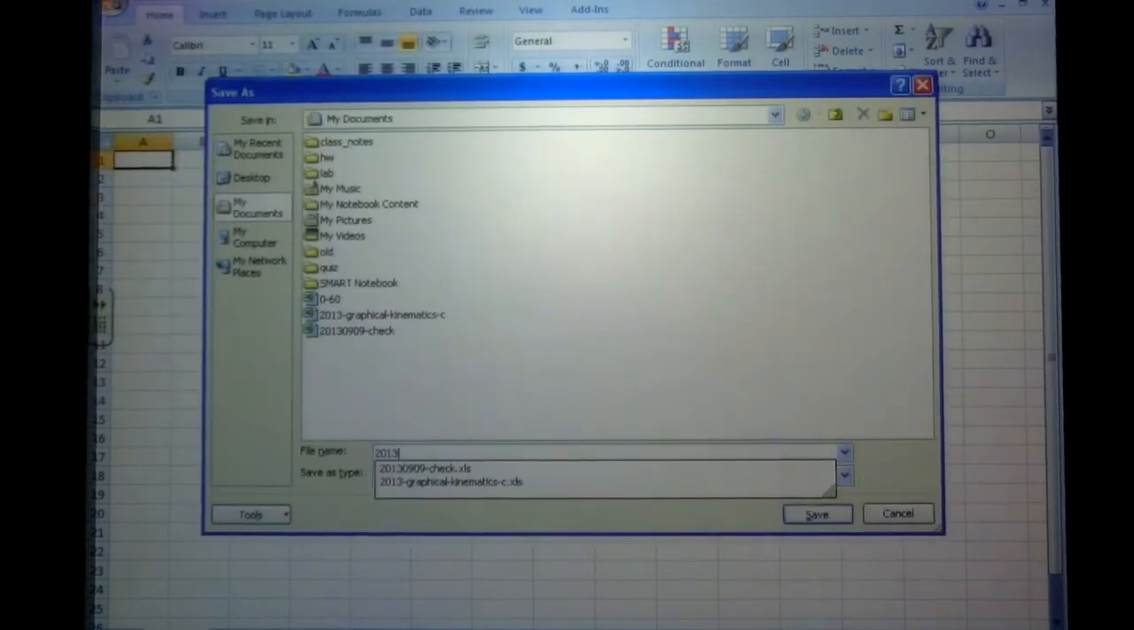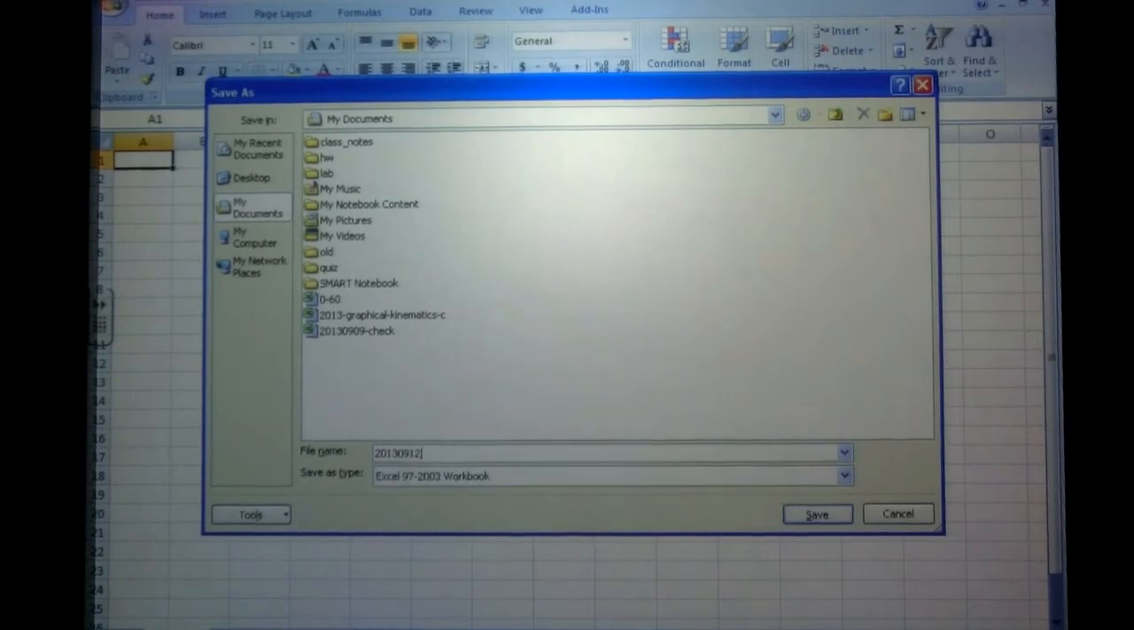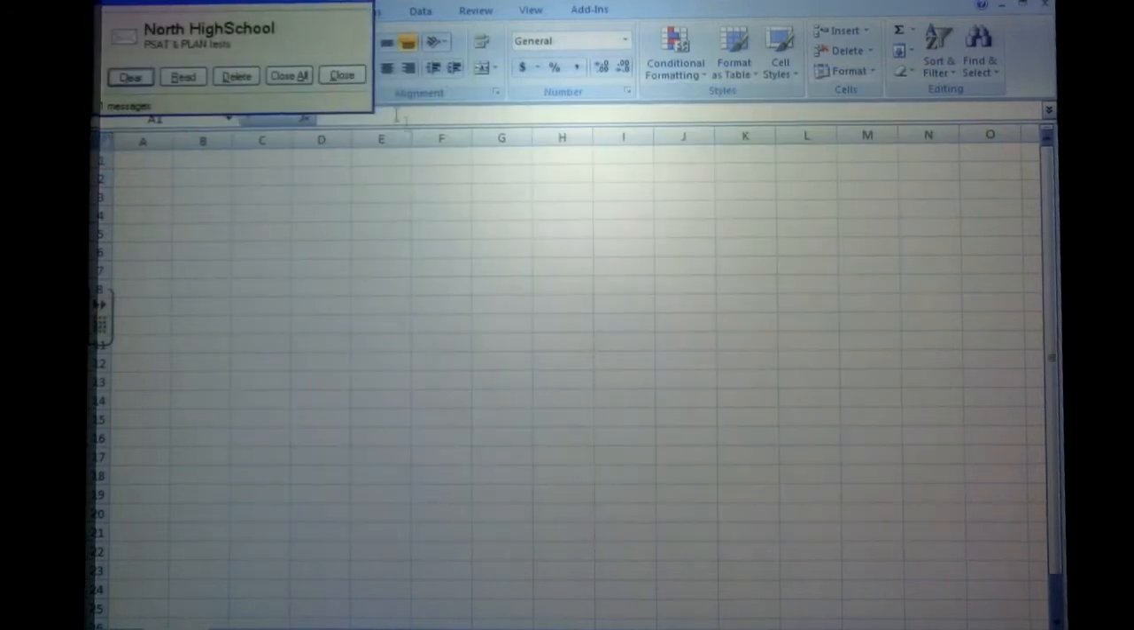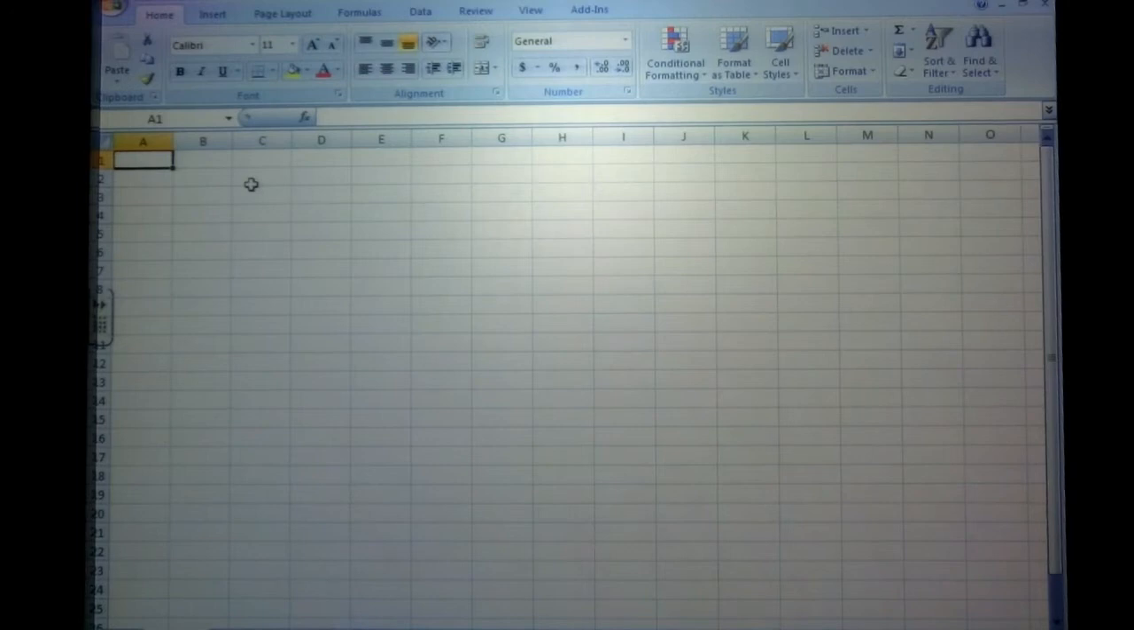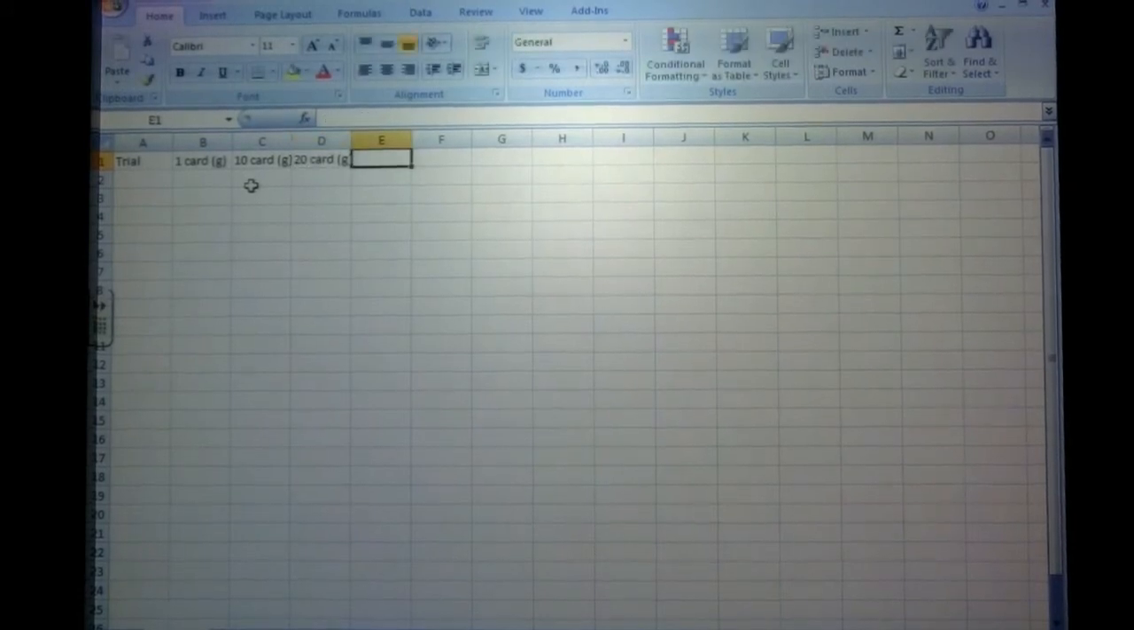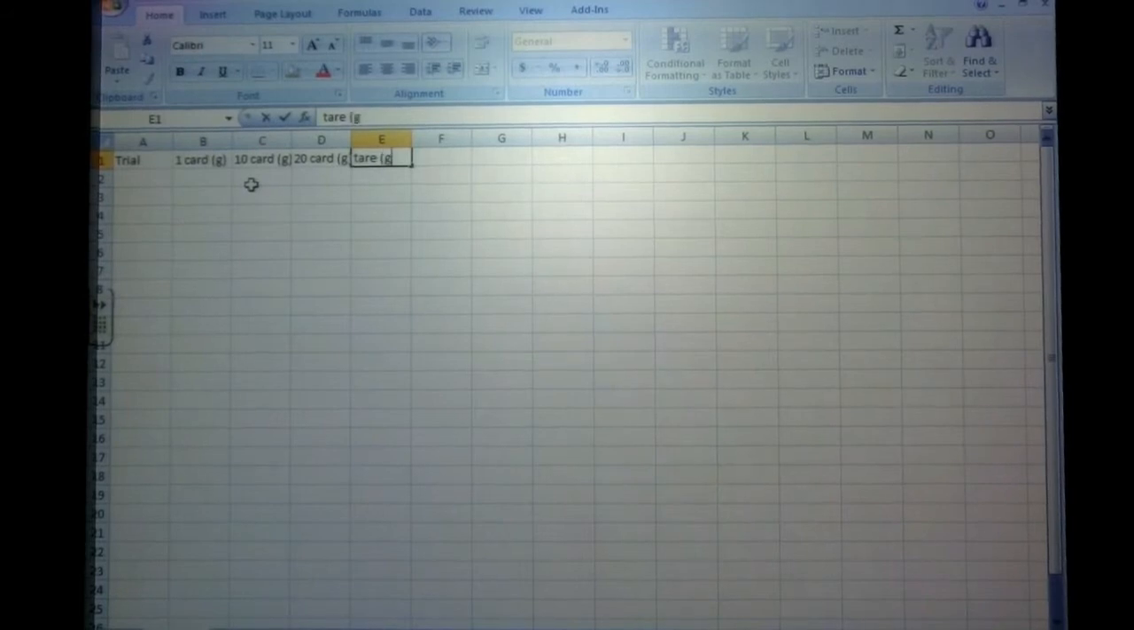Let's go with 2013-09-12, my initials, data, YouTube. Okay, so as I recall, I had trial, one card with my units, 10 card unit with grams, little g in parentheses, 20 card, little g, and finally tare, also in little g.